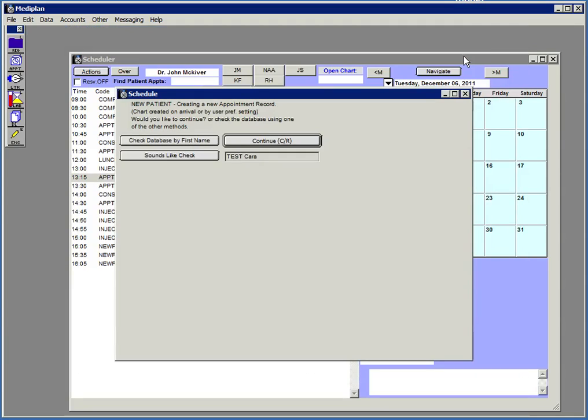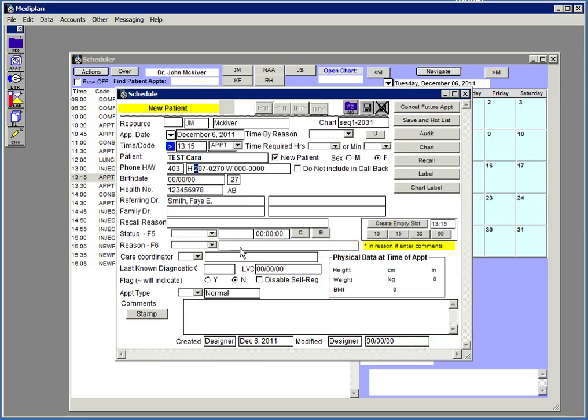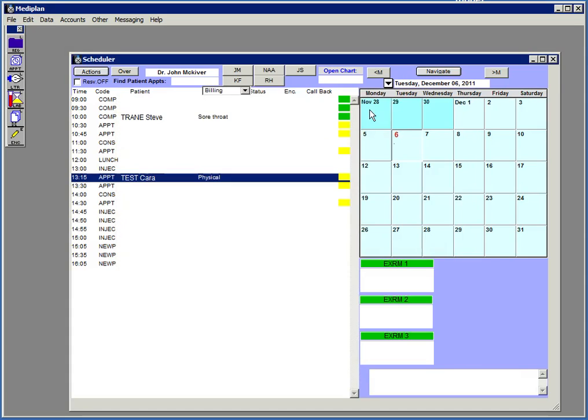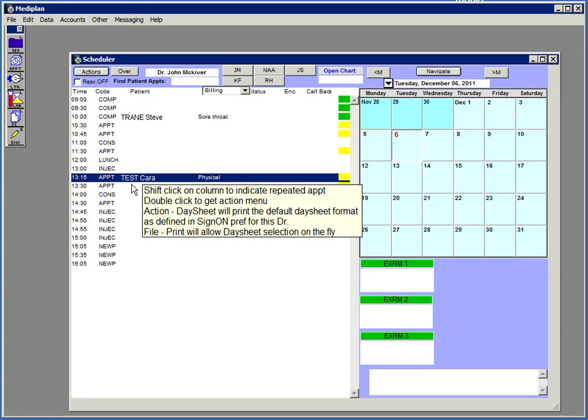If I save this appointment, because I'm entering a new patient, it's always going to ask me to continue or basically confirm that I have added a new patient. And now you're back at the appointment entry form, in which you can choose or type your reason for their appointment and save.